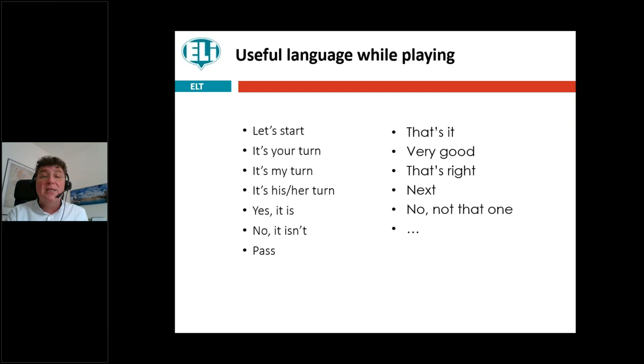Anyway, here are some of the words that not only you teachers, but the students are kindly requested to use. Let's start, or it's your turn. It's my turn. No, it's his turn. It's her turn. Yes, it is. No, it isn't. Hey, pass. Pass. I haven't got the card. Pass.